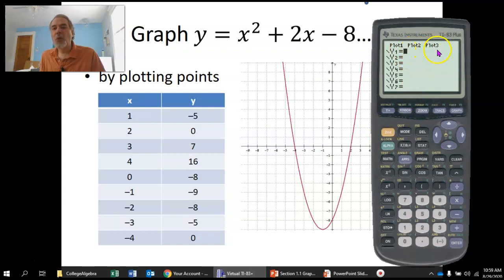If there was something already there, I would want to clear it out. And now I'm going to type in what y is equal to. To get the x, I push this button here that has the x and some other symbols on it. So x, and then here's the button for squared, plus 2x minus 8. So there's my equation. Now to graph it, I'm just going to hit the graph button. And there it is. And it looks a lot like what we came up with ourselves.